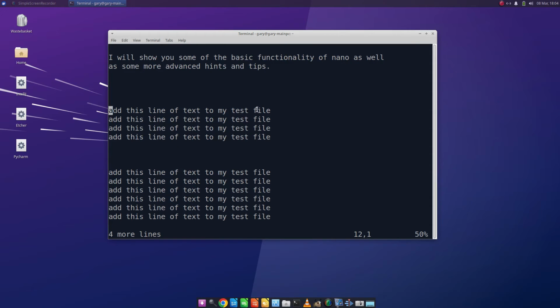If I do y2 it says 3 lines yanked, because it starts at a 0 base.